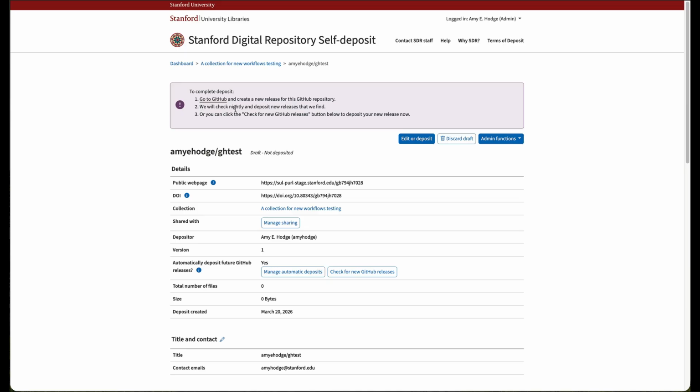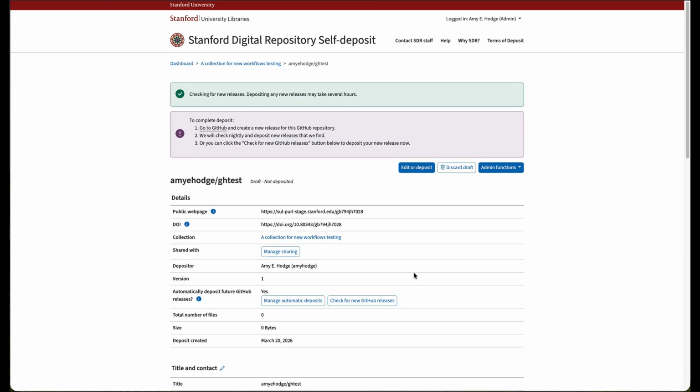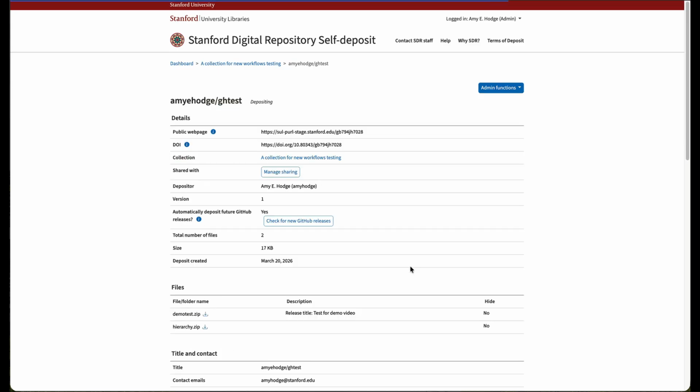Step 2 says we will check nightly and deposit new releases that we find. Now, if you do not want to wait, especially for this first one, you can, as it says in step 3, click check for new GitHub releases button to deposit the new release now. So I'm clicking that button, and it's telling me above that it's checking, and then it's going to start depositing.